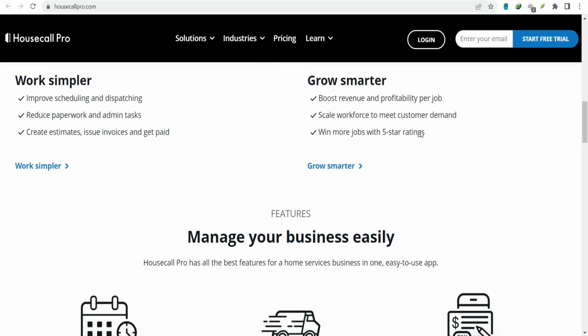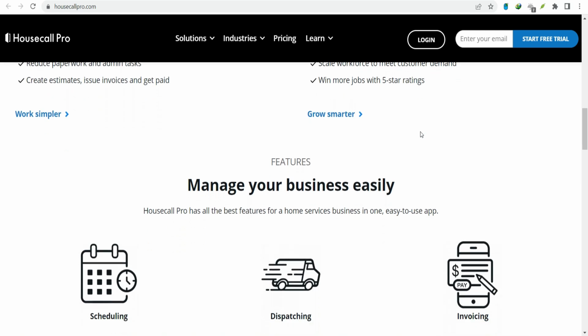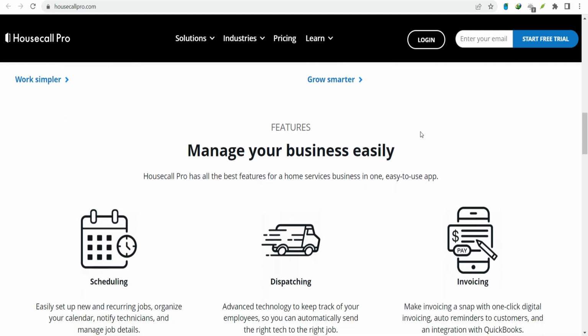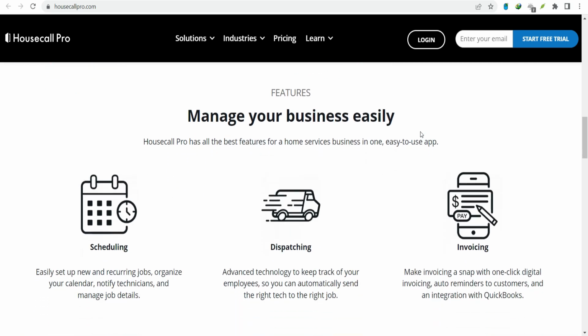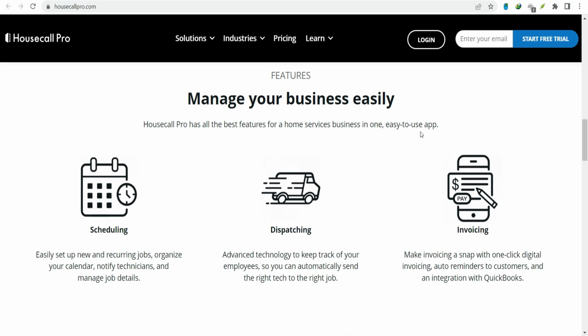Well, first, evaluate your current needs. Are you really itching for deep integrations right now? If not, you might be able to hold off. Second, keep an eye on Housecall Pro. They might expand API access in the future. And third, consider alternatives. There are other service management software options out there that might offer more open APIs.